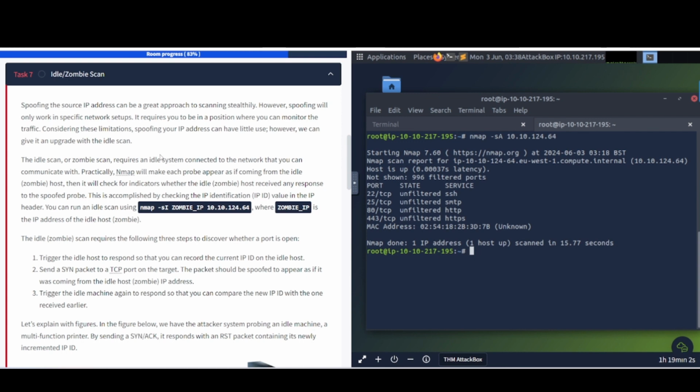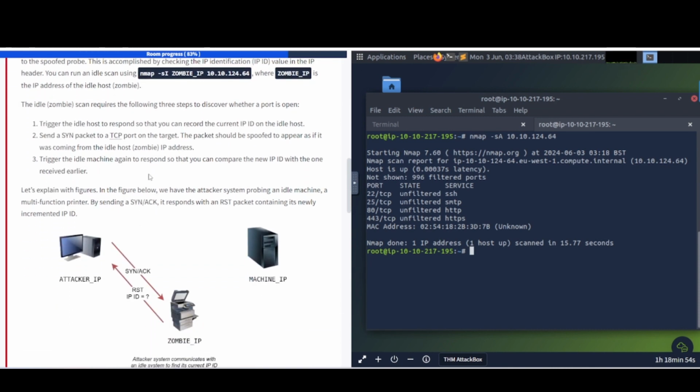You can run an idle scan using the following here, where zombie IP is the IP address of the idle host, the zombie. The idle zombie scan requires the following 3 steps to discover whether a port is open. Number 1, trigger the idle host to respond so that you can record the current IP ID on the idle host. Number 2, send a SYN packet to a TCP port on the target. The packet should be spoofed to appear as if it is coming from the idle host zombie IP address. Number 3, trigger the idle machine again to respond so that you can compare the new IP ID with the one received earlier. Let's explain with figures.